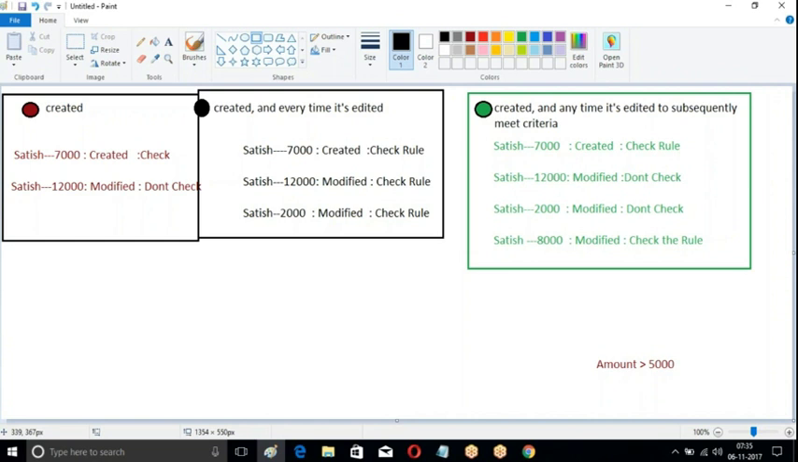Are you clear about the format? So if it says created, only when a new record is created, it will check the rule. Second one, created every time it is edited.